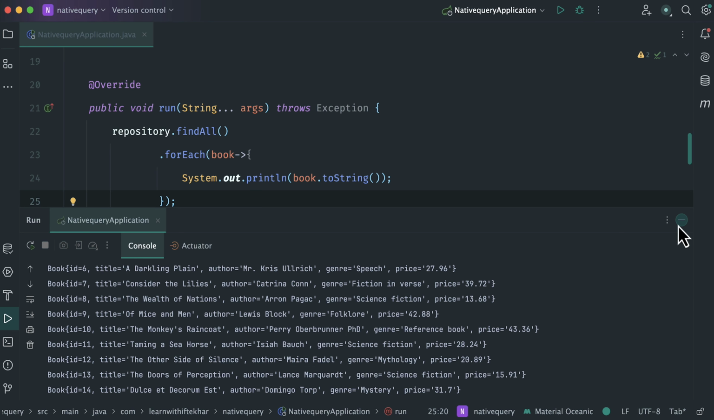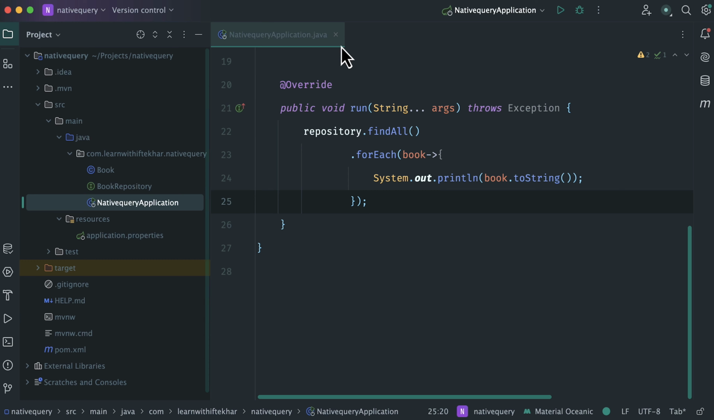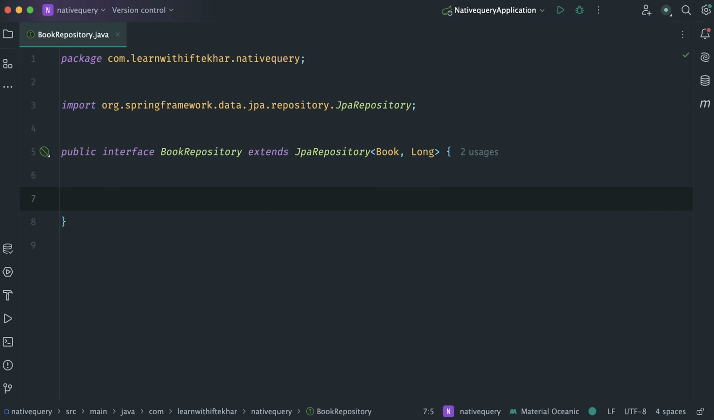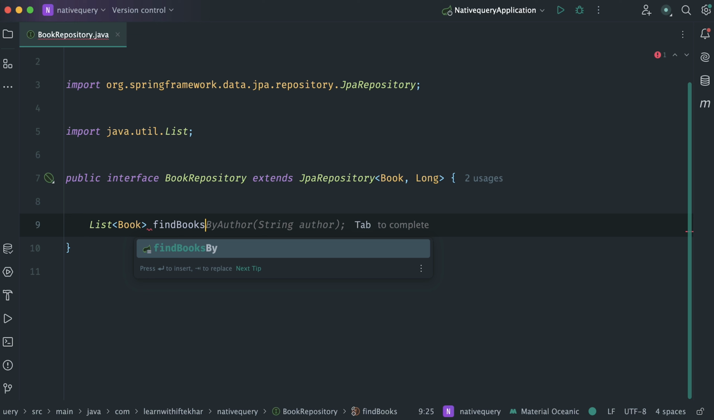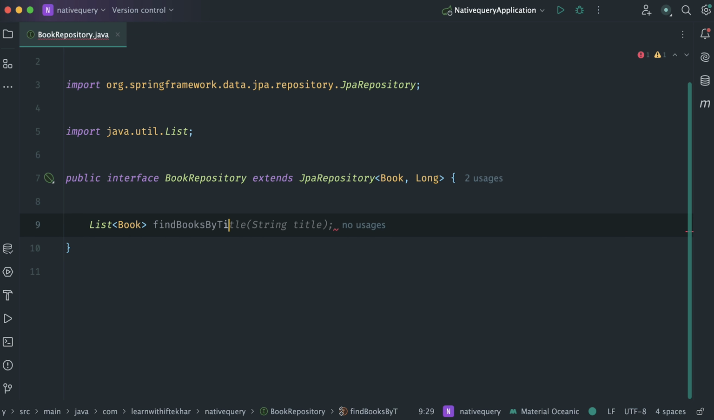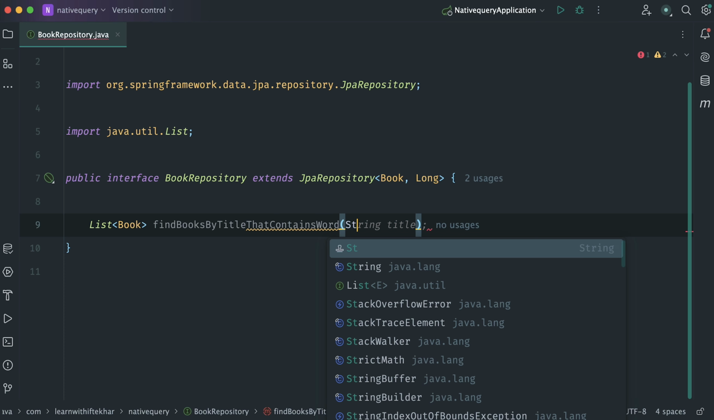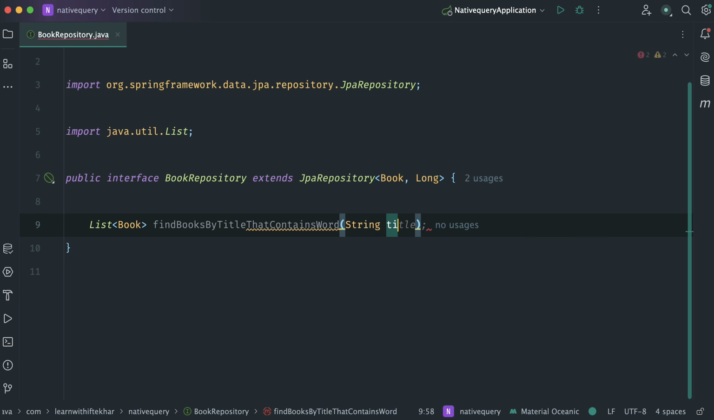Now let's focus on writing the native queries. Suppose we want to find a book where a specific word exists in its title. Let's create a method for that. List of Book, I need to import the List. Then the name of the method is findBooksByTitleContainsWord. It accepts String title.